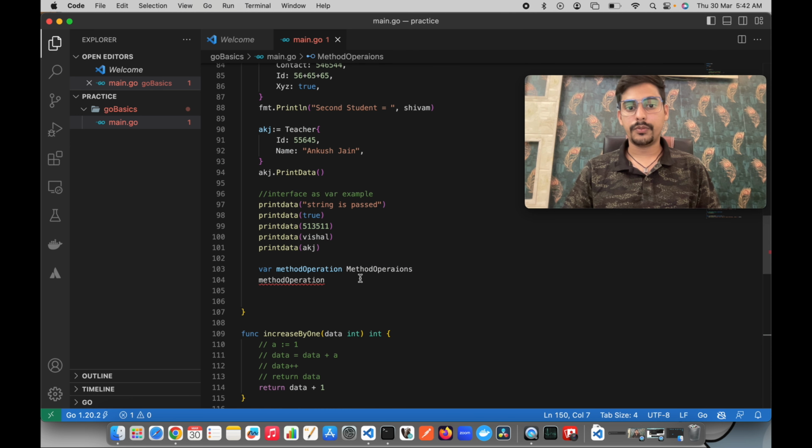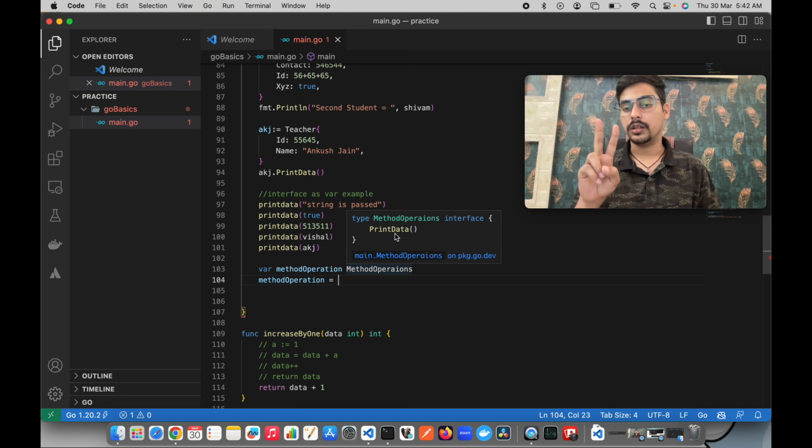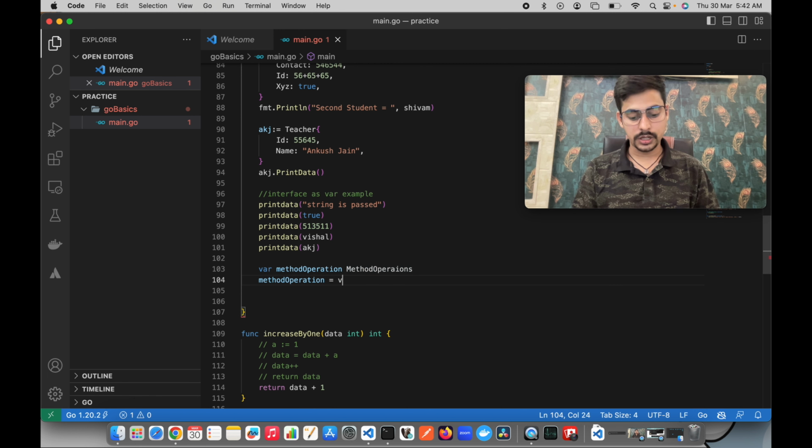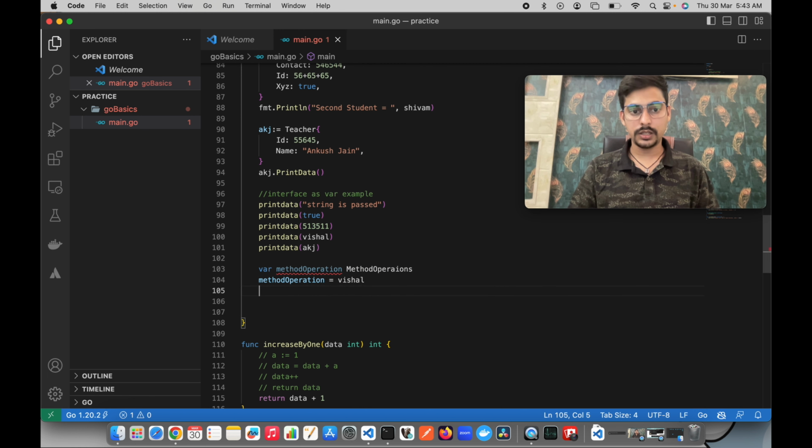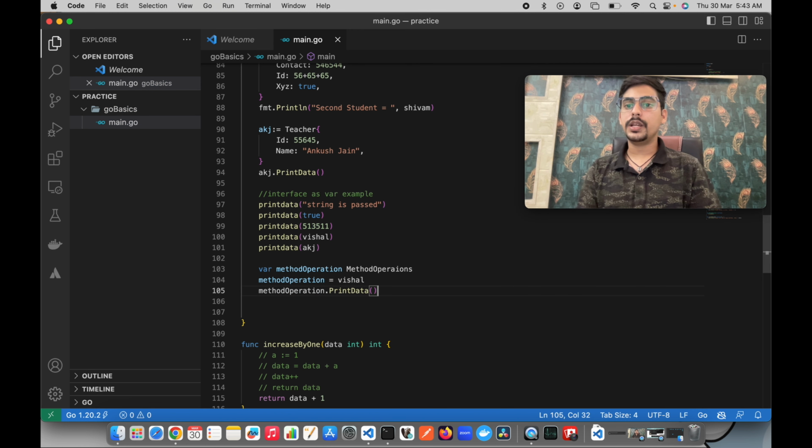Method operation equals to, let's assign something. Now this method operation has one method print data, and that method is declared for two things: one is the structure of type student, one is the structure of type teacher. So this can hold a student or teacher structure. Let's say Vishal is something I have assigned to it. It accepts it. Now method operation dot print data. Here you can see method overloading is achieved. This interface has taken Vishal as an input.